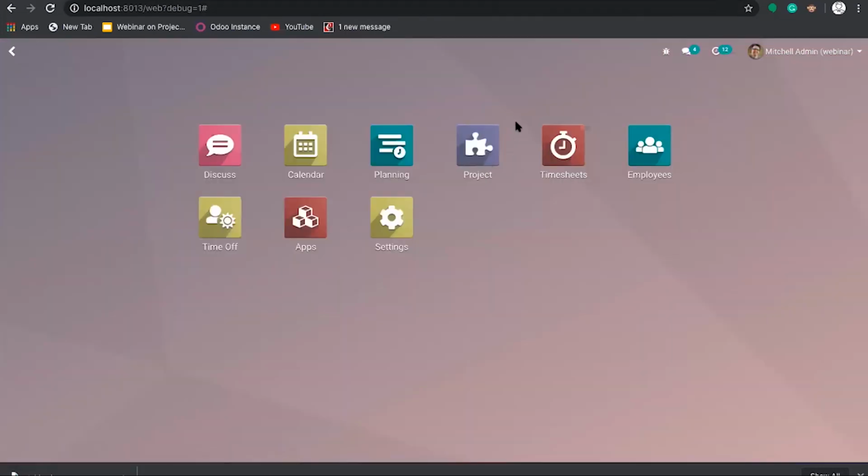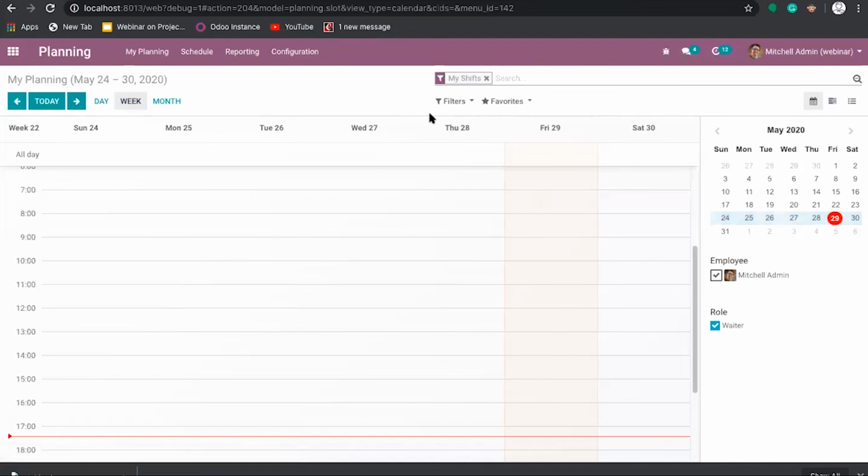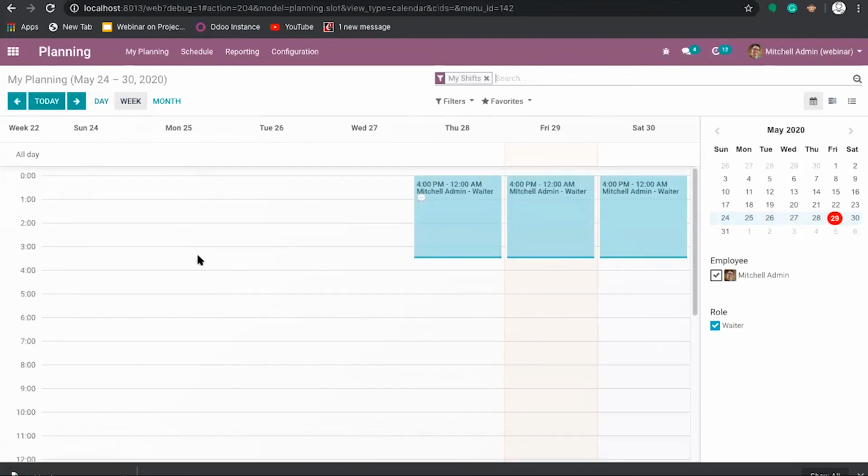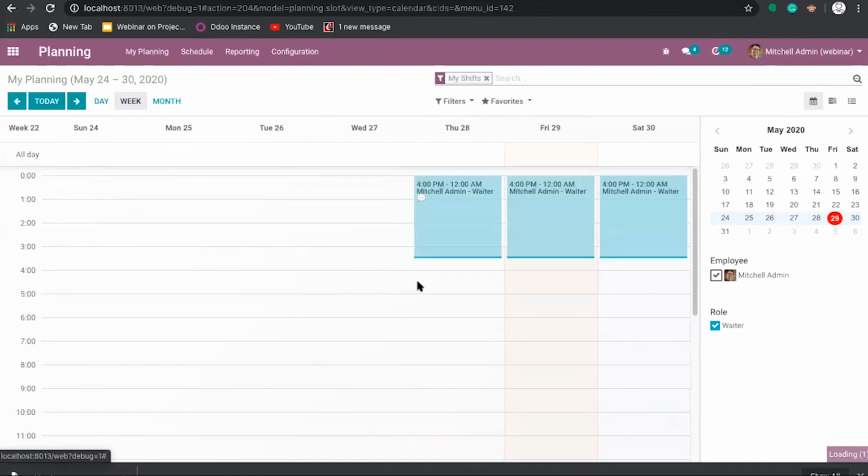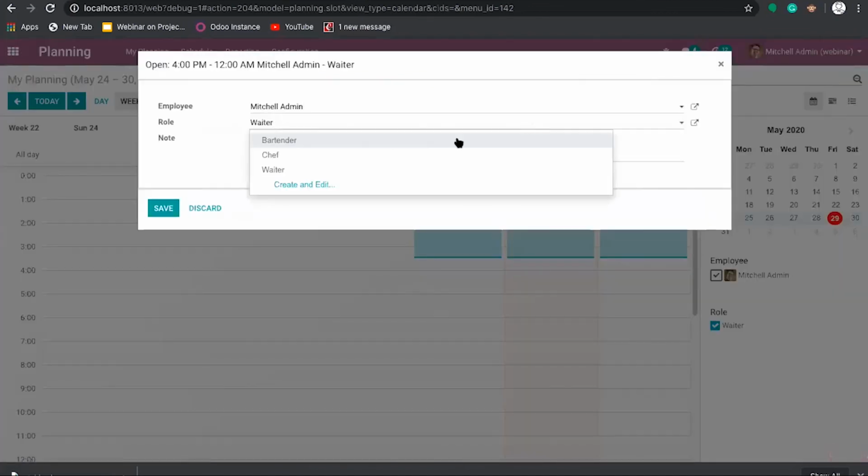So the next module that we have is Planning. Planning is dependent on timesheet and project. Here you can find the calendar view, and you can select the plans here. You can find all the plans you have for today, and the details of what all you have to do. You can edit it from here, or you can create a new one.